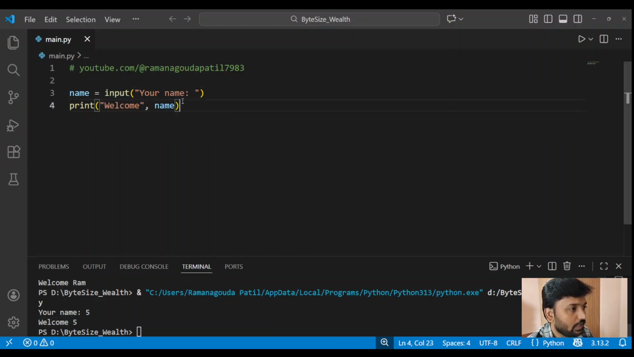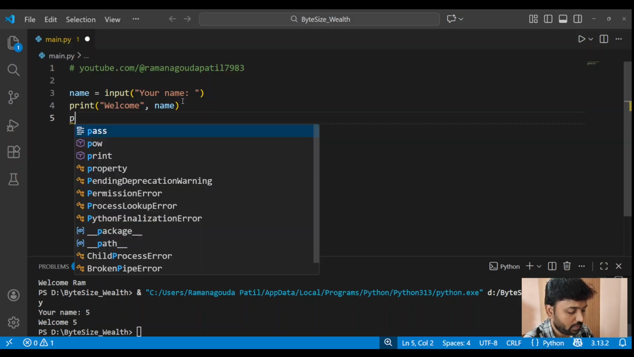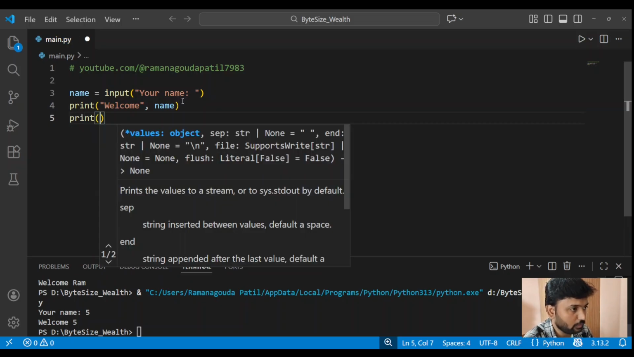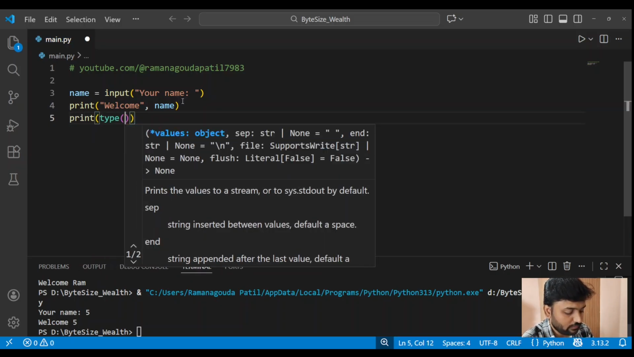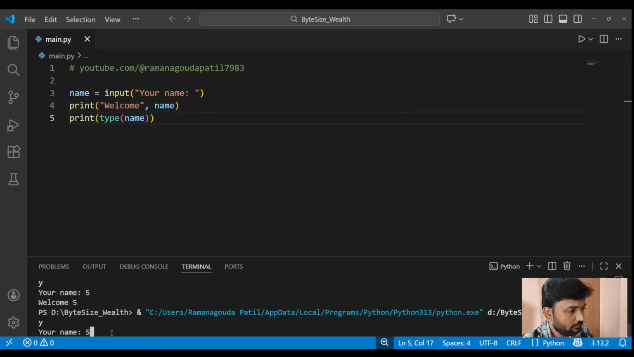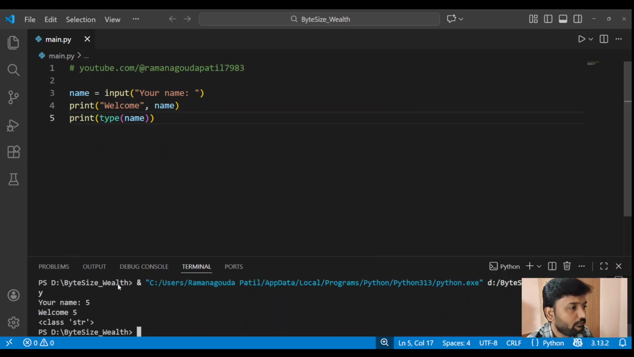Okay, let me add a print of the type of it so that it will be easier for you to understand. I provided a value 5 here. If you look at it, it has mentioned class string. So this is the key point. It would be asked in your upcoming interviews. Please make a note of it.